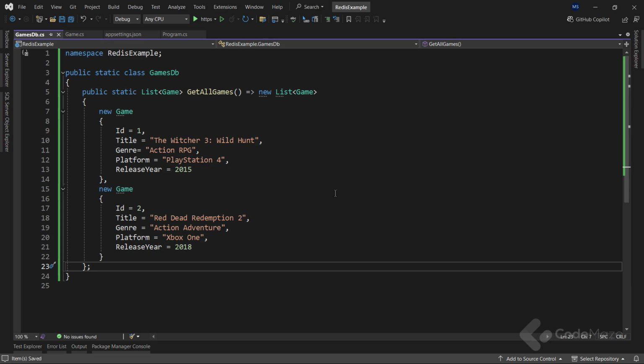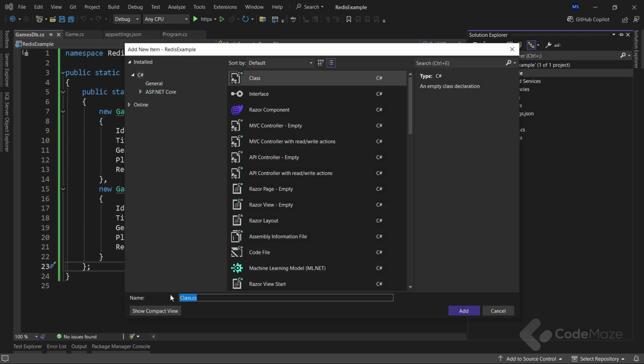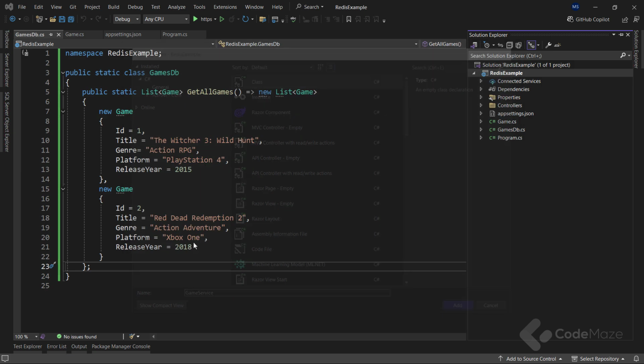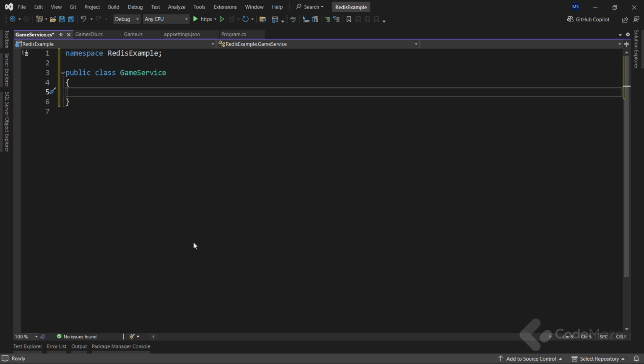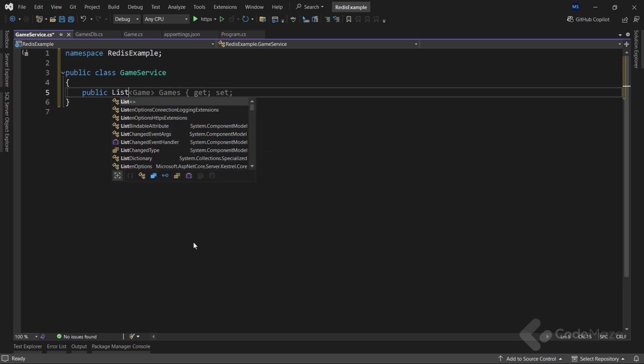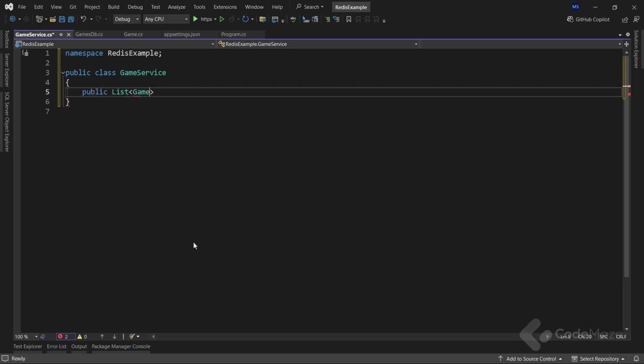Now that we have our model class and data file, we can go ahead with mapping the data to the model class. To do that, let's create a service class first, named GameService, and here I will add two methods. The first one will be a public method that returns a list of games, and let's name it LoadGames. And for the implementation, I will simply call the static class and the getAllGames method.